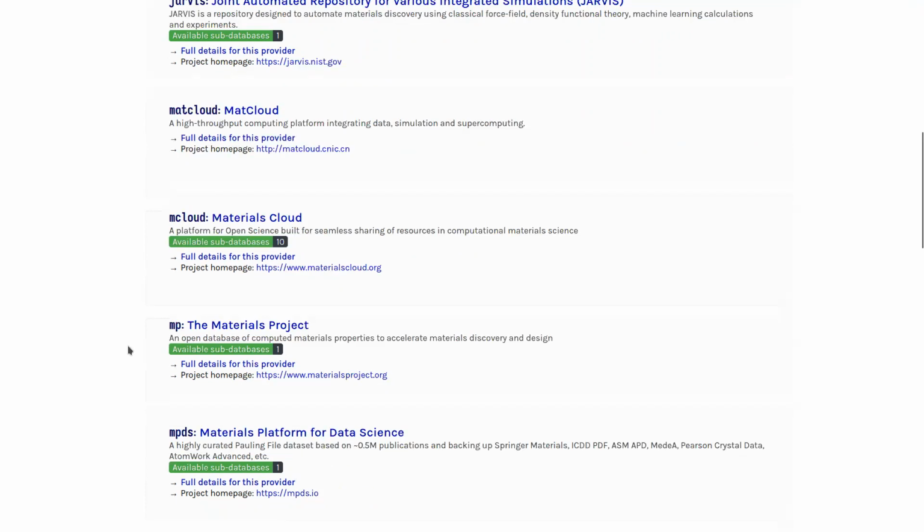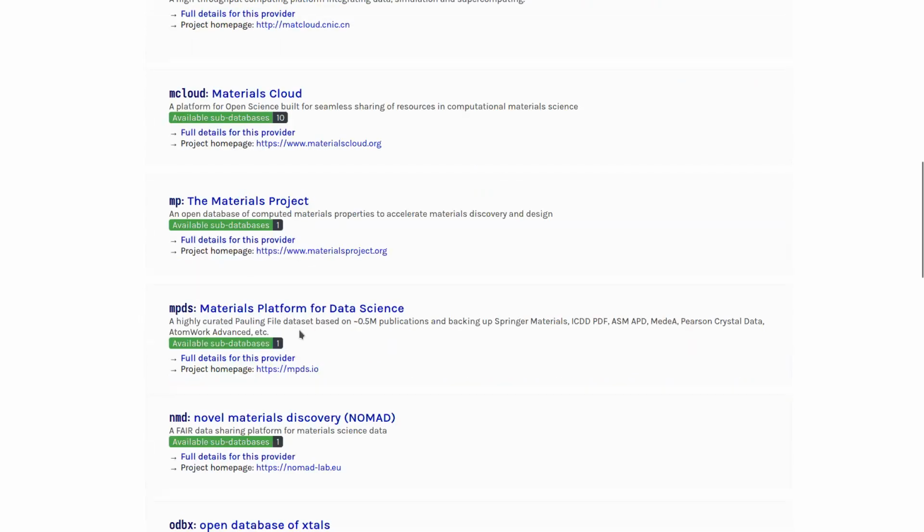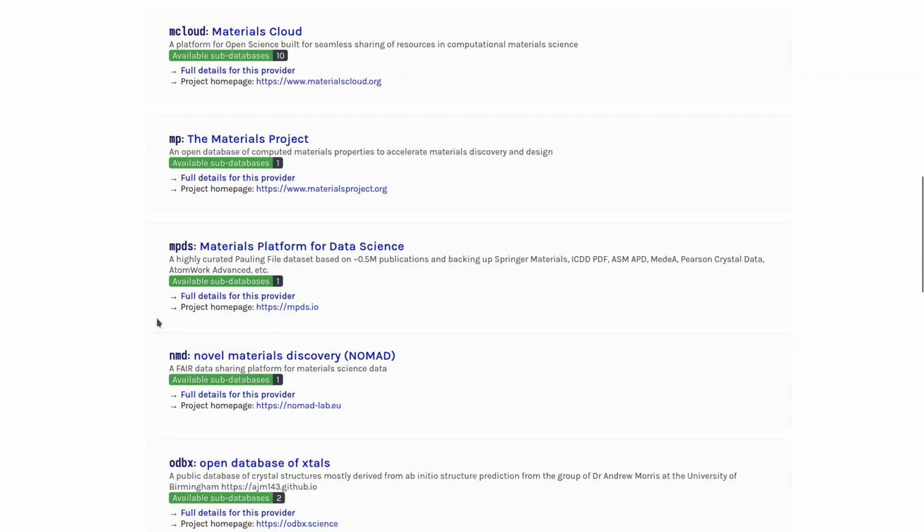In fact, we'll come back to those in a second. Just go to the bottom here. So Materials Project, MPDS, which is, I think, the official archive of a sort of Pauling File, and SpringerMaterials, ICDD, ASM, Medea, Pearson, and so on. Lots of commercial databases, basically, they have an agreement with where they serve, I think, pretty much all of the actual structural information through OPTIMADE, but then other stuff you have to go and get a license for. So again, quite flexible to that kind of thing.